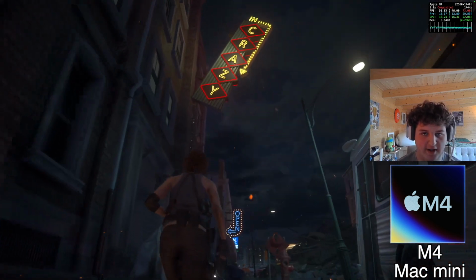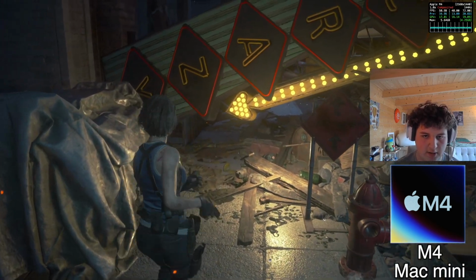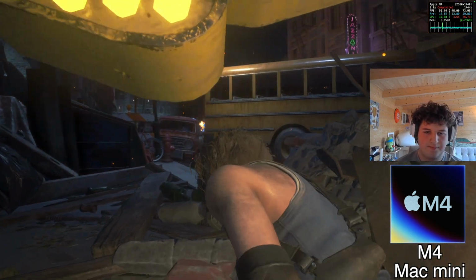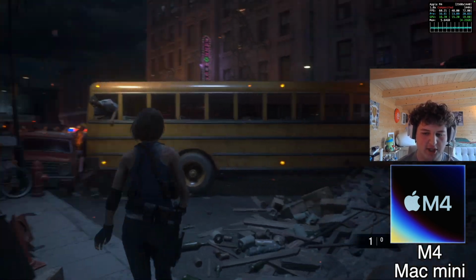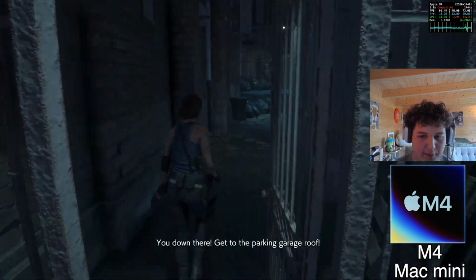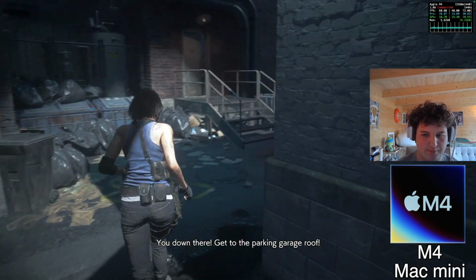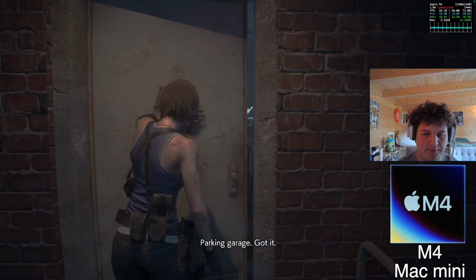I think the theater sign falls down. Yikes. Dude will pop up in the bus. We're already seeing it looks a lot more sharp. Well, of course it looks more sharp. This is a lot newer chip than the M1. Get to the parking garage roof. We need more ammo.